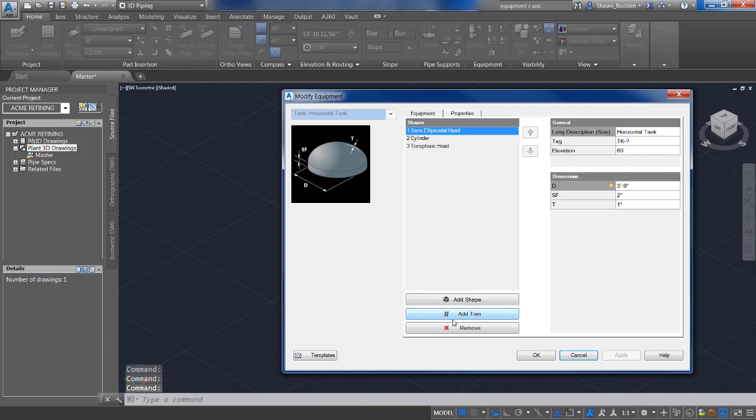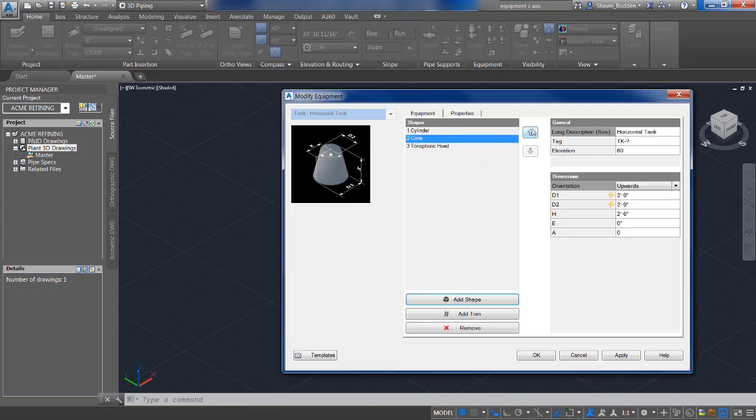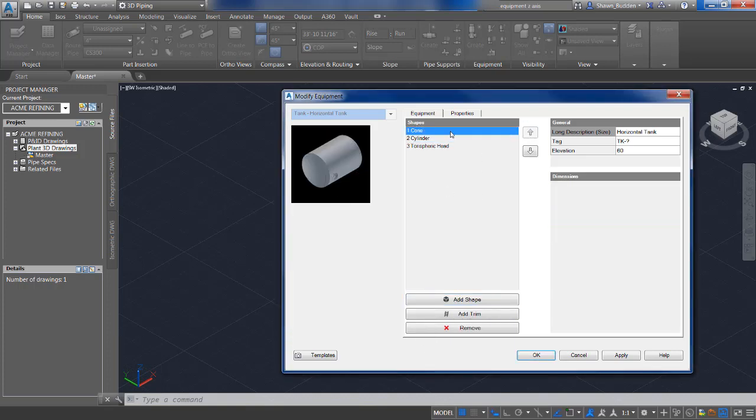I'm going to make a couple of changes here just so you can see how it's done. I'm going to take that head off and I'm going to replace it with a cone. And I'm going to make sure I move that up to that end right there. When I select on the cone, I'm going to make sure that my diameters are good. I want it to match up to the one of the cylinder. So you see if I have that diameter here, I want to make sure that they match.